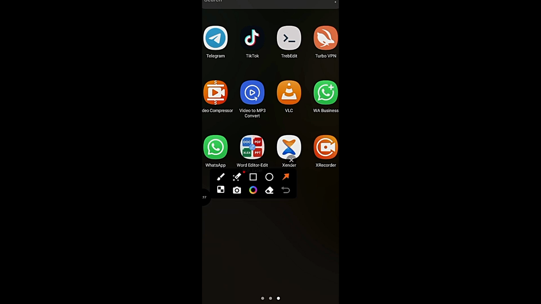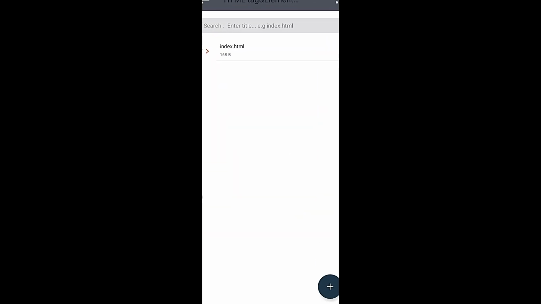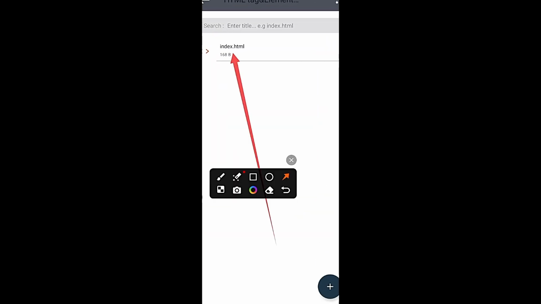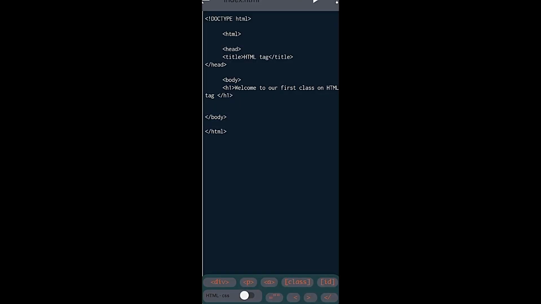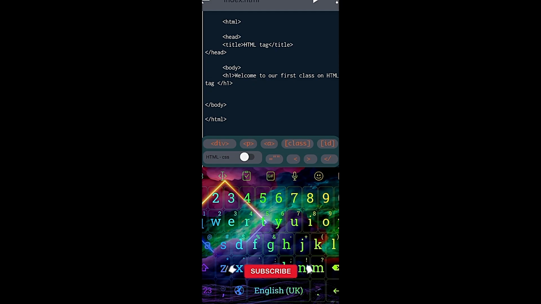We are going to be clicking on the mobile text editor. Now you click on it. Okay, we have to click on that index.html. So over here, you've seen our previous code. All right, so in today's tutorial, I will just leave it that way. So we continue. I'm going to be leaving it that way.